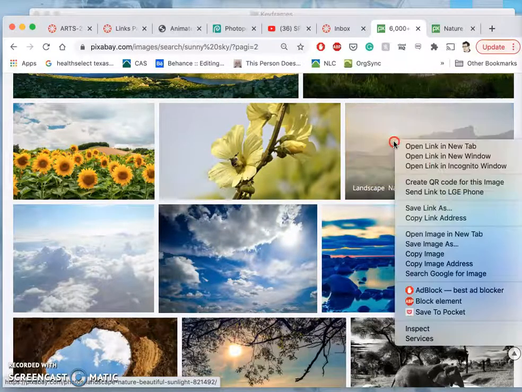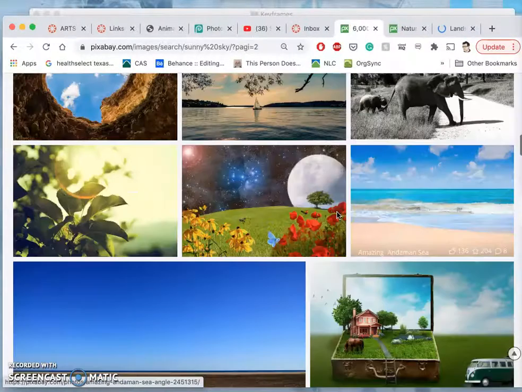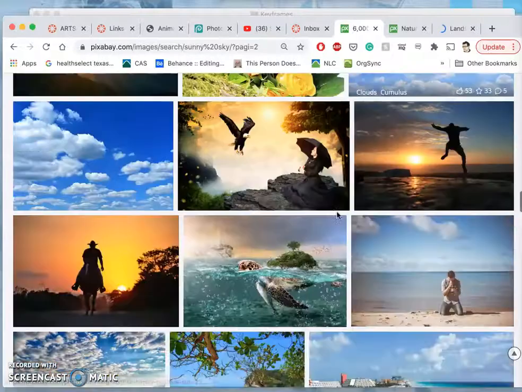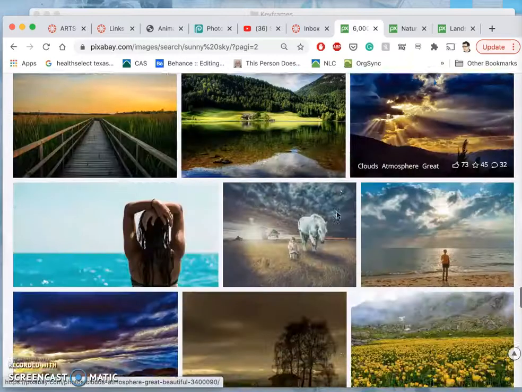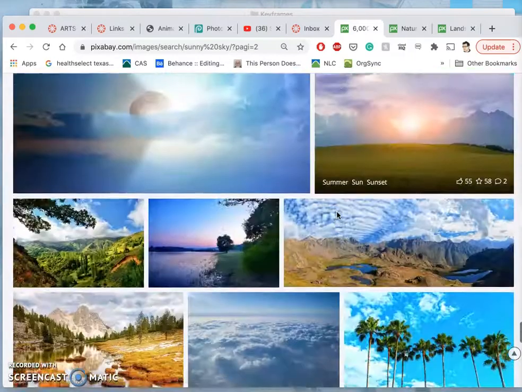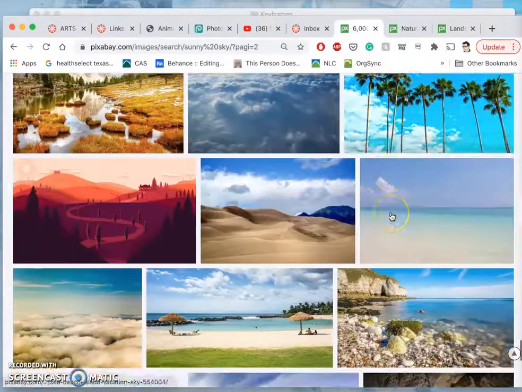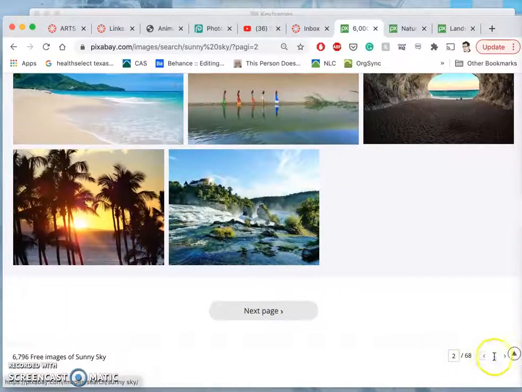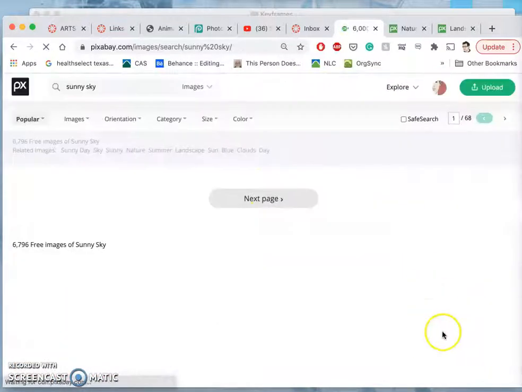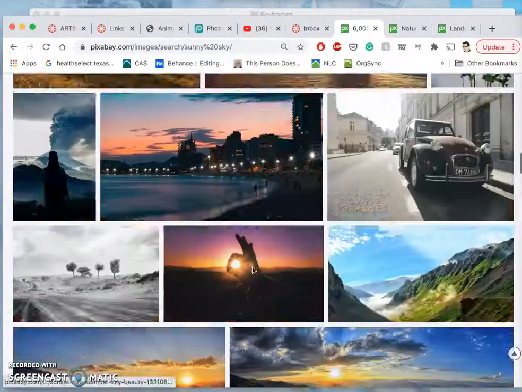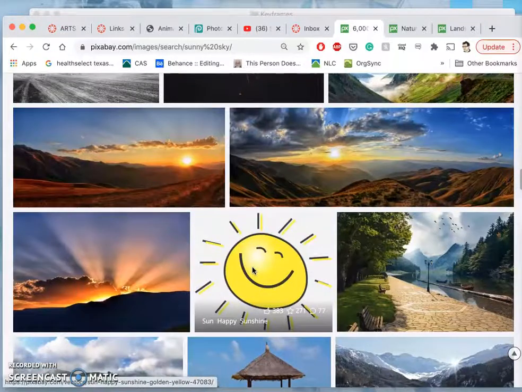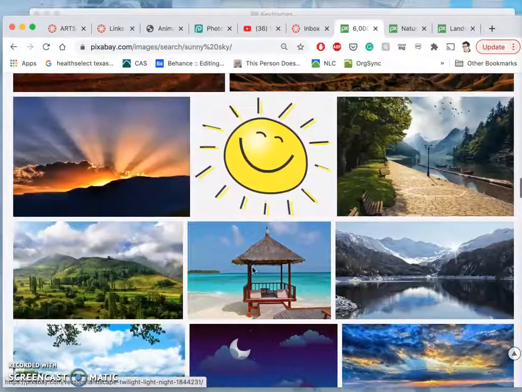That's pretty nice too. Like the subtlety of it. So at any time while you're compositing, you might decide to bring in new components for your animation. And there are 60 something pages of sunny skies in Pixabay. So there's lots I could potentially look through and search.